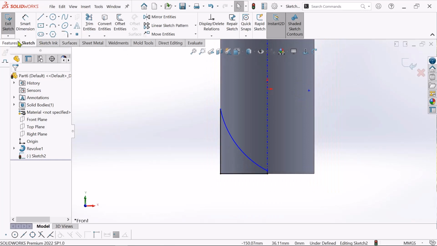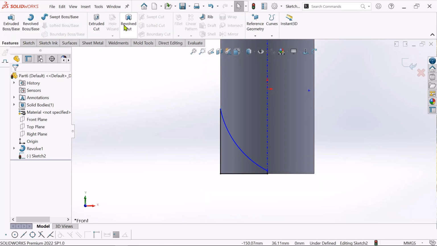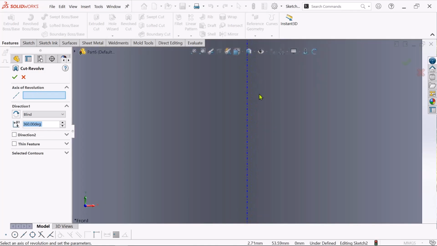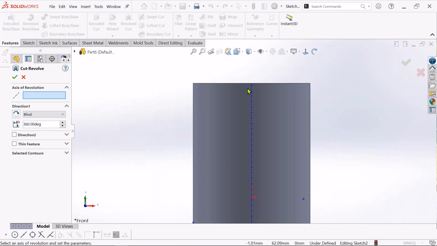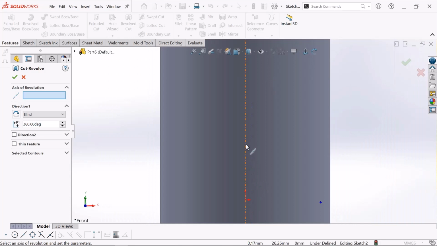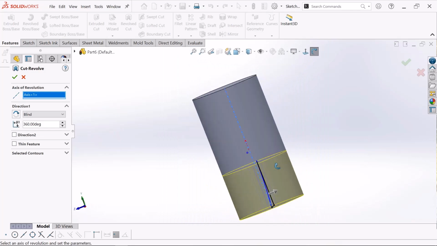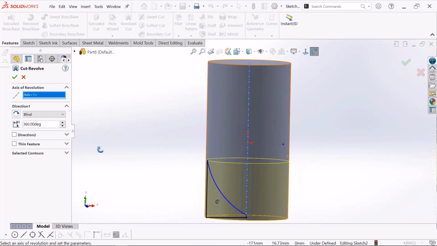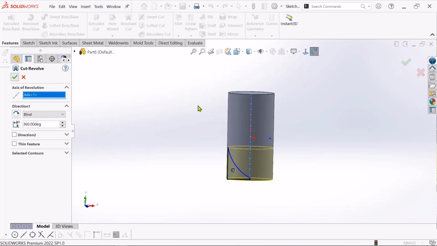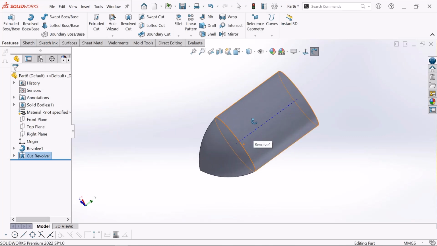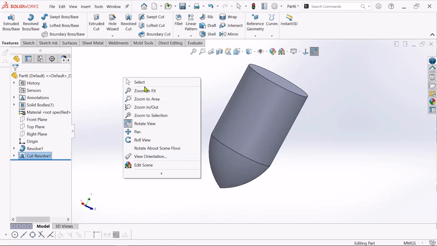So now go to this feature and click Revolve Cut and select this origin. This is our origin. Just I will click this origin. See, this is our origin. Now see, it is a revolve cut. It is visible. So now we will click this OK. Now see, it is a revolve cut. Okay. This is the cut of revolve. Okay, thank you for watching.